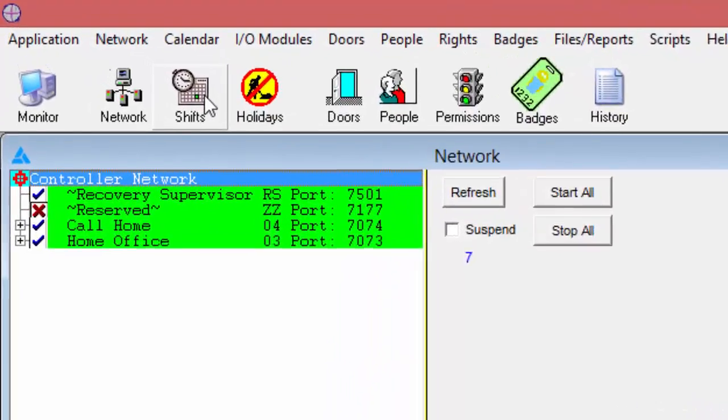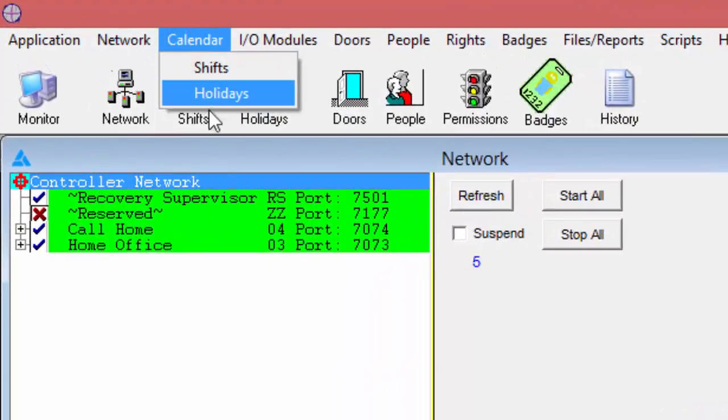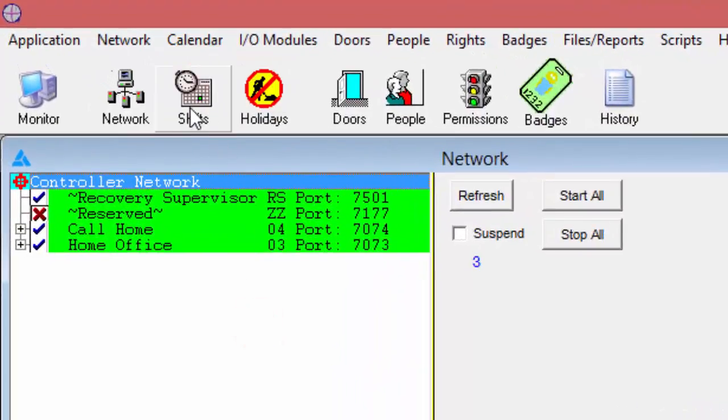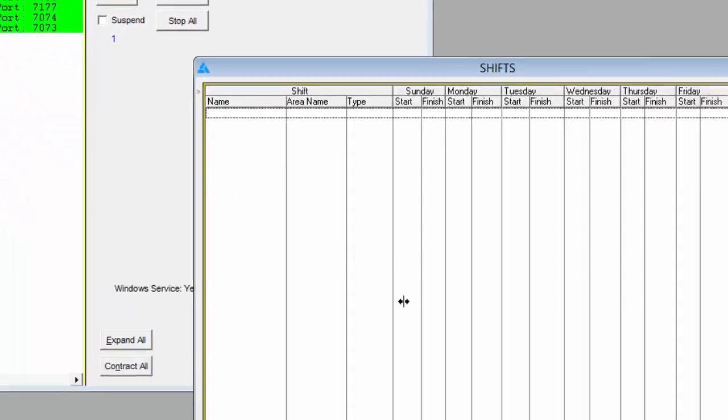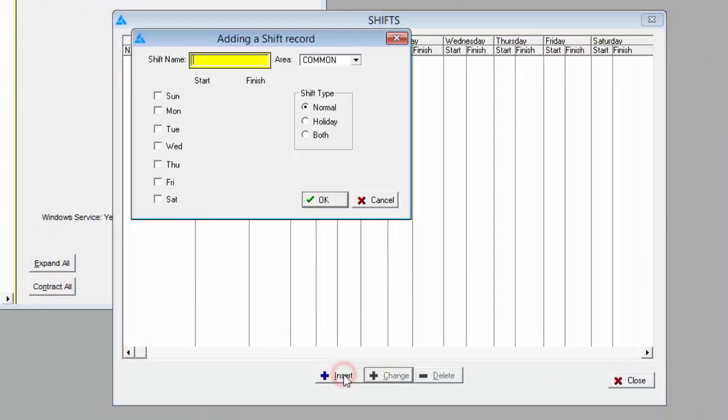Close out of holidays, and then we can either go to calendar shifts, or we can just click on the icon up here. So we'll click on the icon and we'll click on our Insert button. Our employees will have access from 5 a.m. to 7 p.m. This includes our office and warehouse employees, Monday through Friday. So we'll go ahead and label this Monday through Friday, 5 a.m. to 7 p.m.